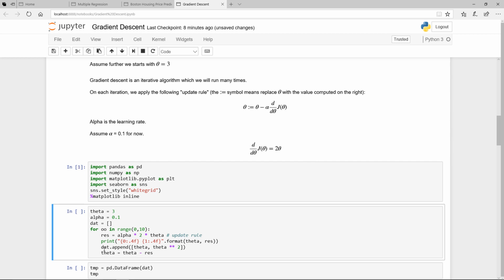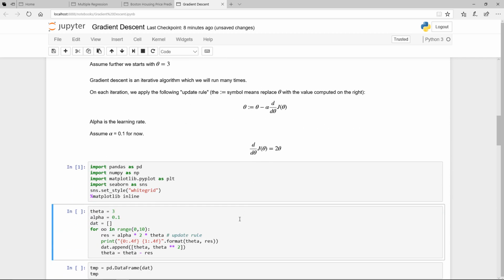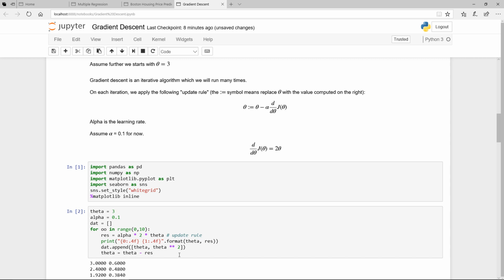And we store the actual value of theta as well as theta squared. What is theta squared? Theta squared is our original cost function, so that we can actually print it out later. And we update theta accordingly. Theta is equal to theta minus this result, which is this portion here. So we will run that.